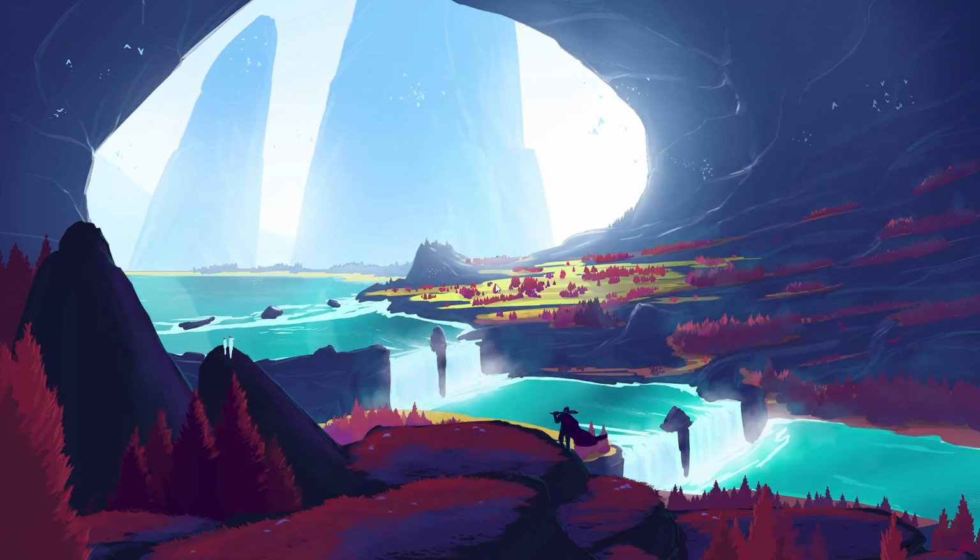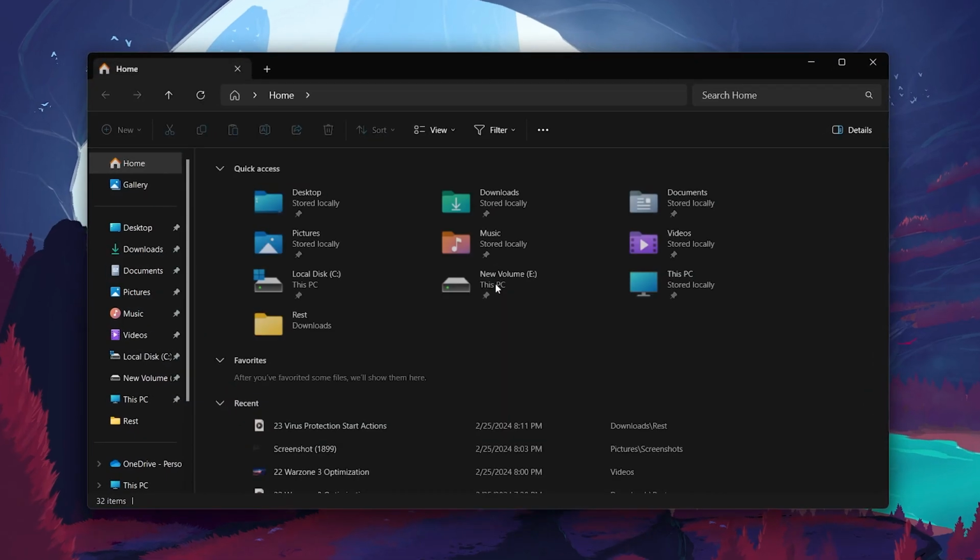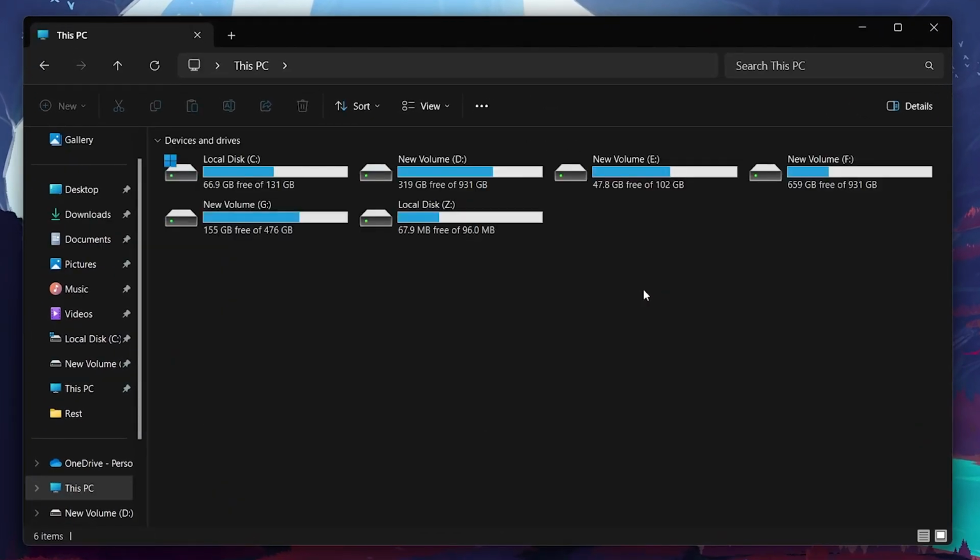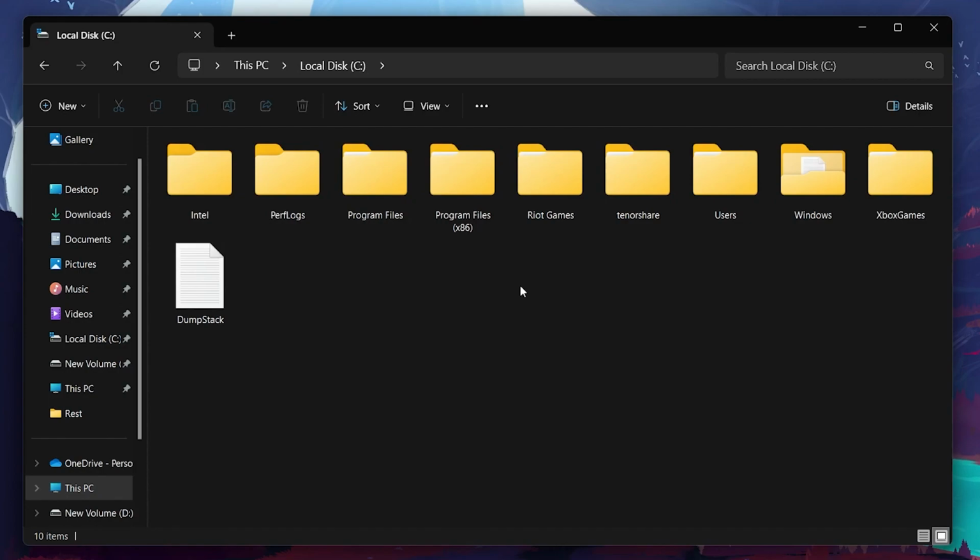To resolve this, begin by opening your File Explorer. This can be done by clicking on its icon in your taskbar or by pressing the Windows key and E on your keyboard. Once the File Explorer is open, navigate to your local disk C drive or on whichever drive Windows is installed. In the File Explorer window, you see a tab bar at the top.